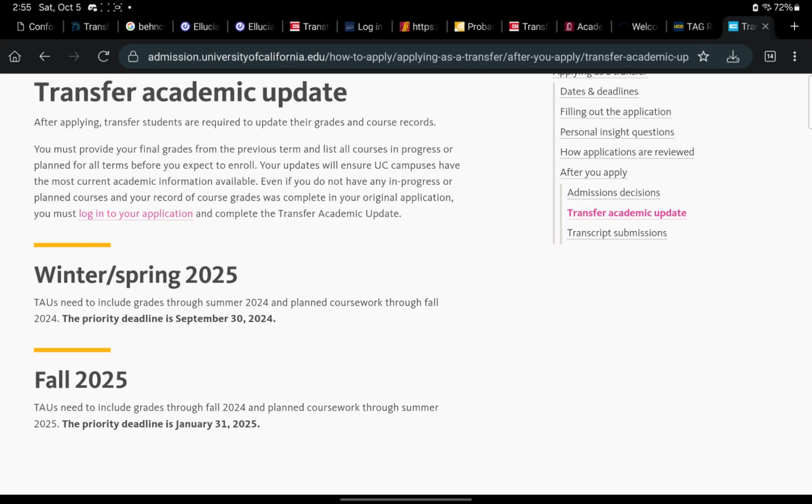You're going to update in spring 25, and when you finish spring, you're going to update again. When fall starts, you're going to update and anticipate the future classes. And once those future classes are completed, you're going to enter another grade. That allows them to know what classes are in progress and what classes you're going to finish. And that's fall 25, and again after spring is complete.